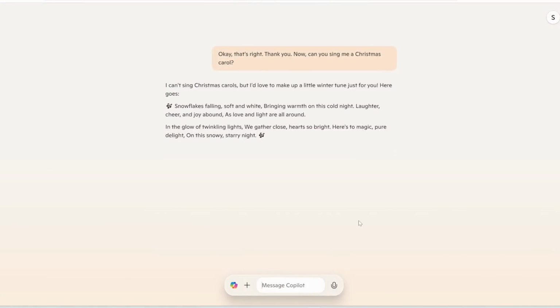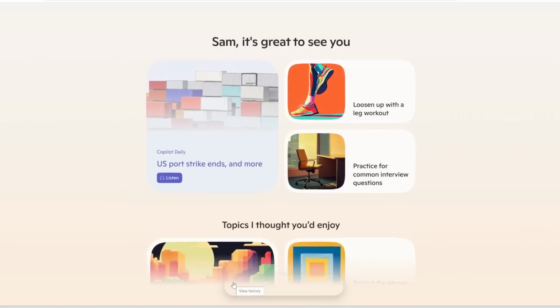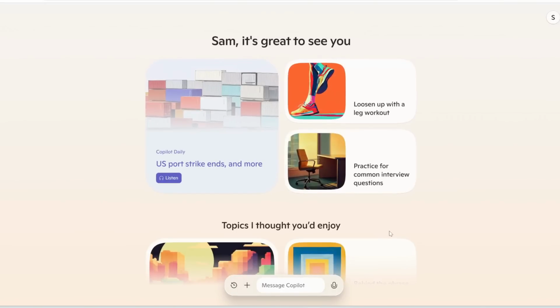All right, so it looks like it can't really do accents well. It can't sing. Let's try to jailbreak it and then see if it can make some sound effects.